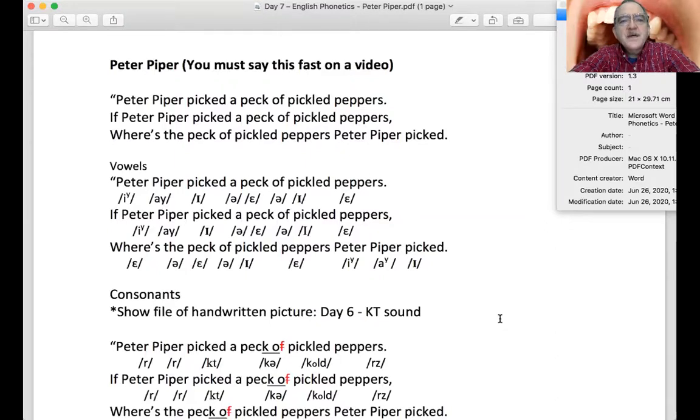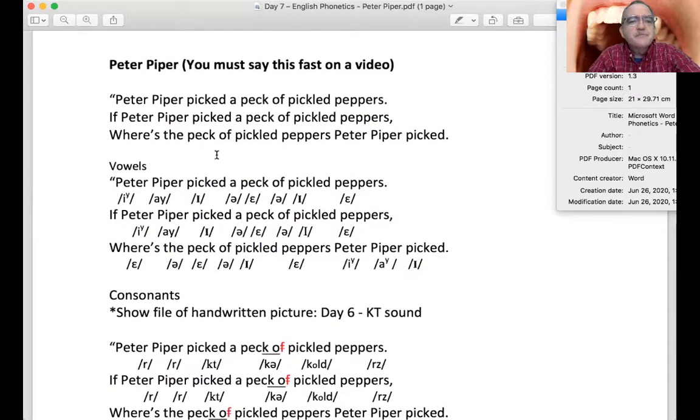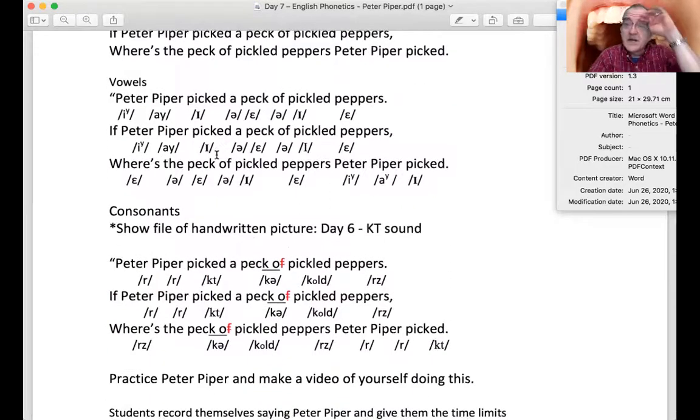If Peter Piper picked a peck of pickled peppers, okay, if Peter was outside and he took some peppers and put them in a basket, and now he has a whole basket. If Peter Piper picked a peck of pickled peppers, where's the peck of pickled peppers Peter Piper picked? Okay, where is that basket that Peter picked? I can't see it. Where is it? Now, let's talk about the vowels here because you're going to be graded on Peter Piper. It's very important, the Peter Piper test.